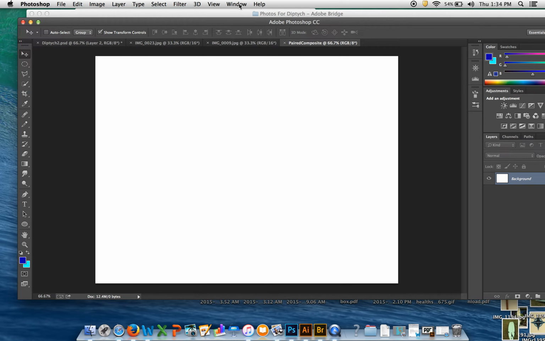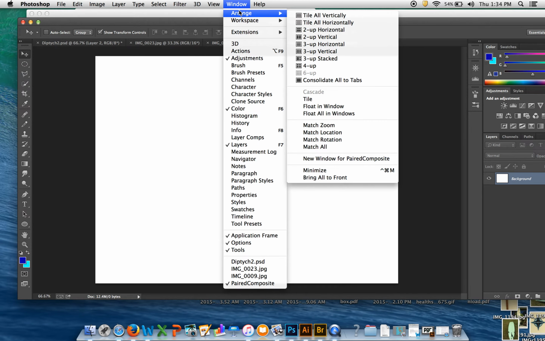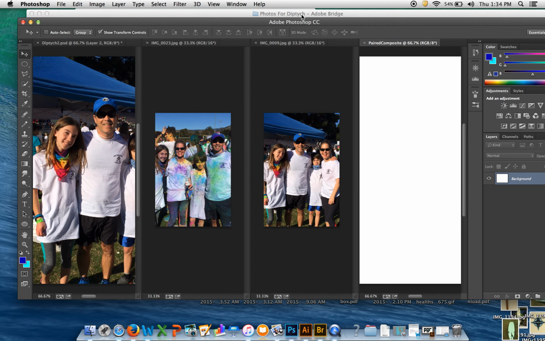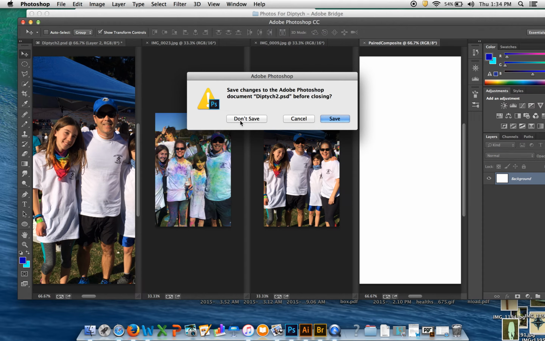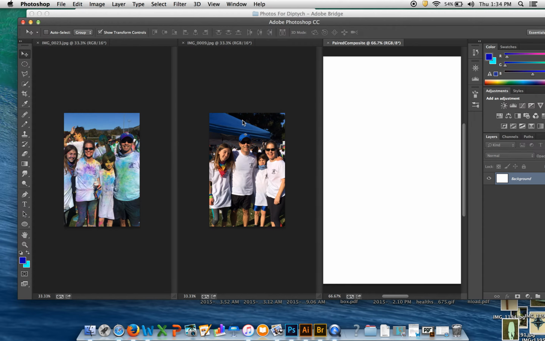If I go to the Window option up here, and I say Arrange, you'll see I have a variety of options. I can say Tile All Vertically, and suddenly I will get everything that I have up right in front of me. I'm going to get rid of this one. That's something I was working on before. Don't need that. Okay, now what I really want is to move both of these images over into this new blank canvas. And here's the simplest way to do it.